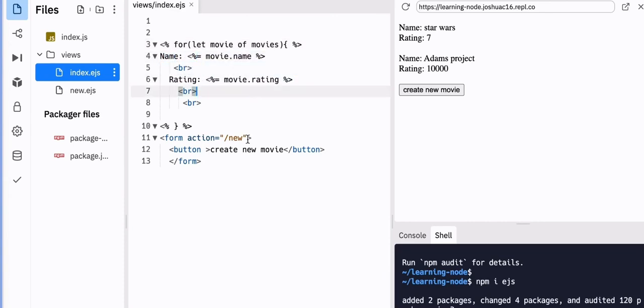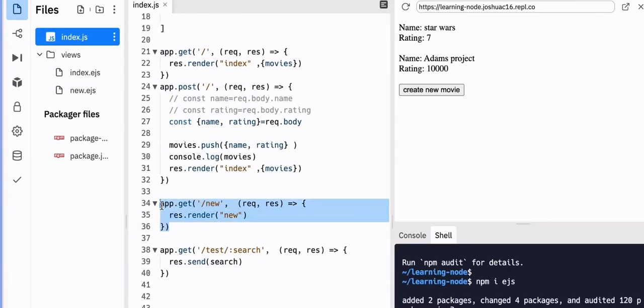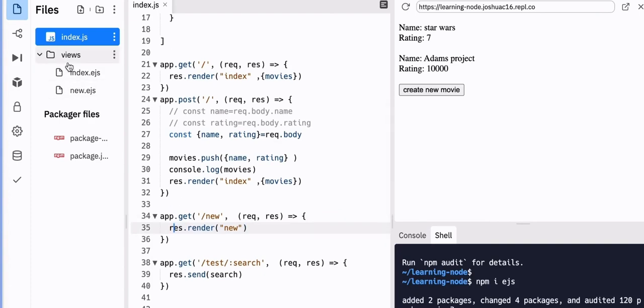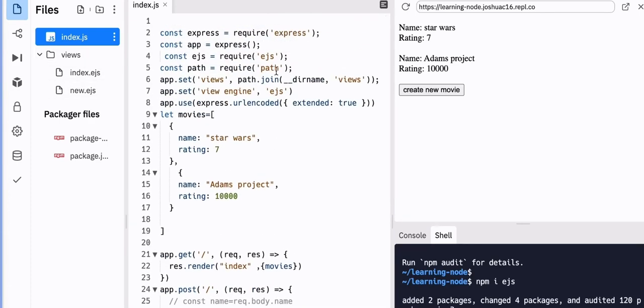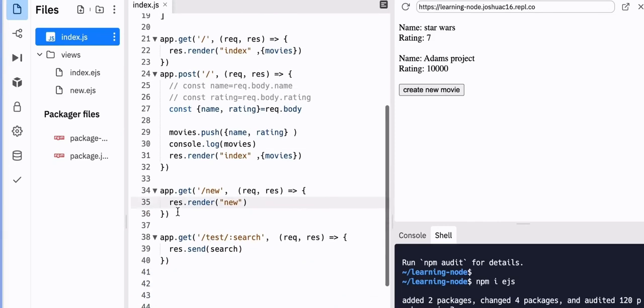Then we can have a button called create new movie. This button will bring us to /new, and that's another route in index.js. So /new will match again. This is the route, app.get /new, and now it should res.render new, which is the EJS page. Remember, if you want to look inside the views folder, you have to require path and then set it so that it looks inside the views folder. So now you can res.render new.ejs, and then it gives us this form.